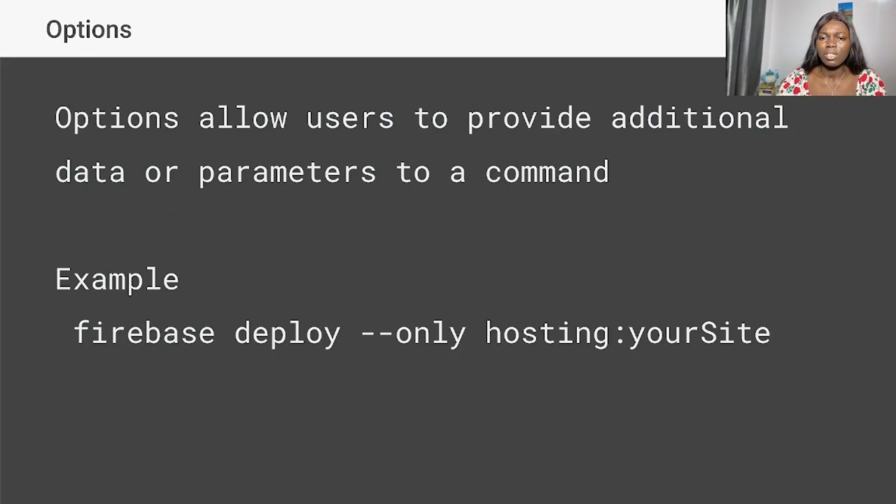Now, the next thing is options. Options basically allow users to provide additional data or parameters to a command. An example is firebase deploy --only hosting. Basically, hosting is an option because you can do firebase deploy only and it will deploy everything. But when you want to add an additional parameter, you say, I just want to deploy hosting, and I want to deploy this site only. That is what options are. Options allow you to add additional parameters to a command.